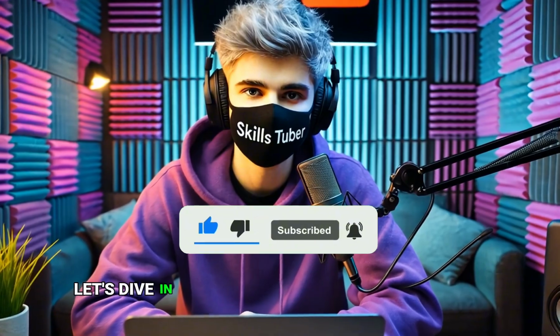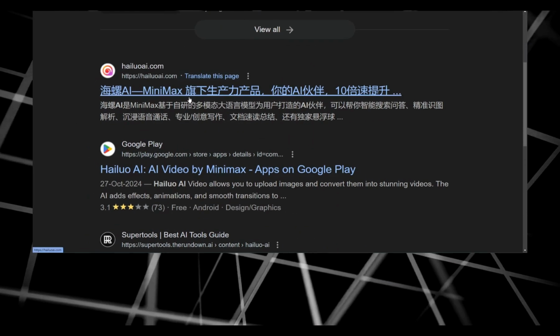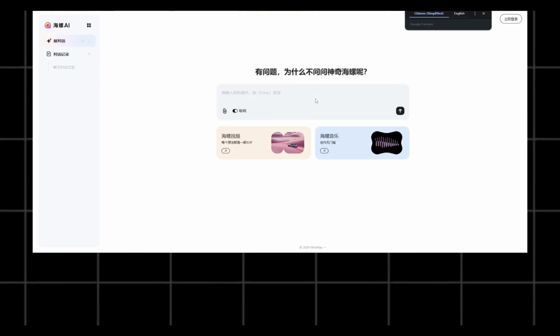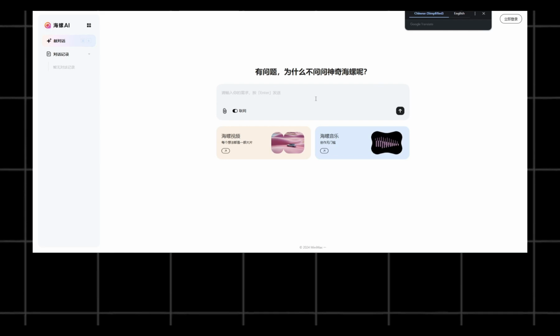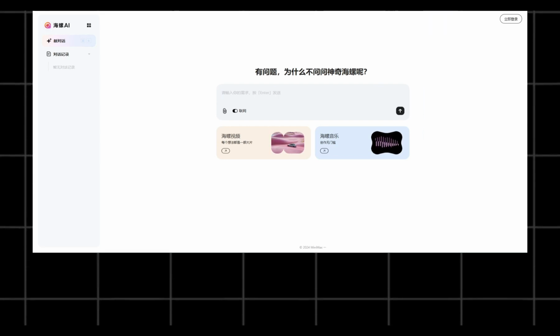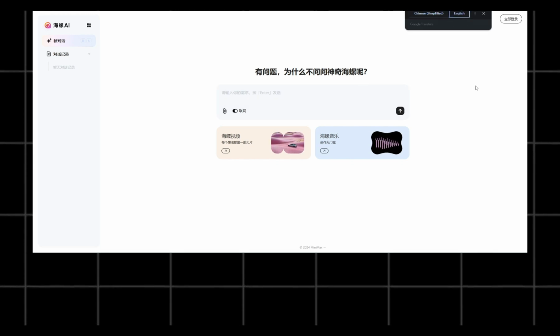Let's dive in. First, let's go to the Hailuo AI website. The homepage is displayed in Chinese by default, but don't worry, we can easily translate it to our preferred language. I'm using the Edge browser, so I'll click on the translate icon at the top of the page. This feature is also available in other browsers.